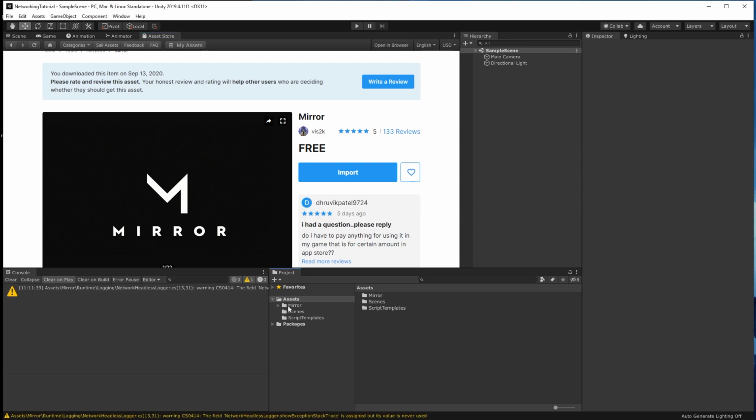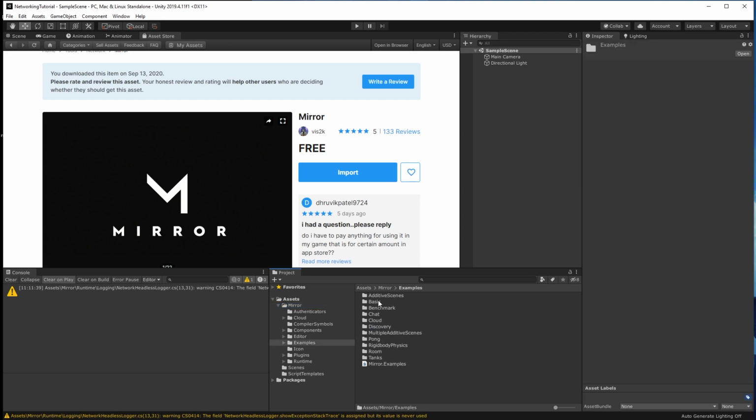Alright, so once it's imported, we can go into it, and you'll see that they have an examples folder. This is really a nice thing that they've done. If you ever need to see examples of how they do different things, this can be a really nice place to see some example code and dive into their samples.